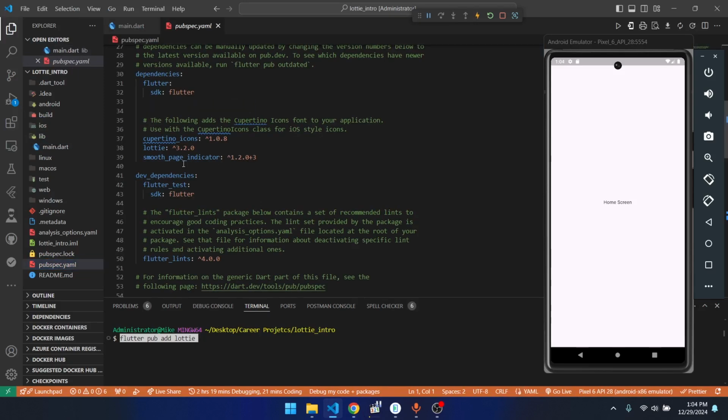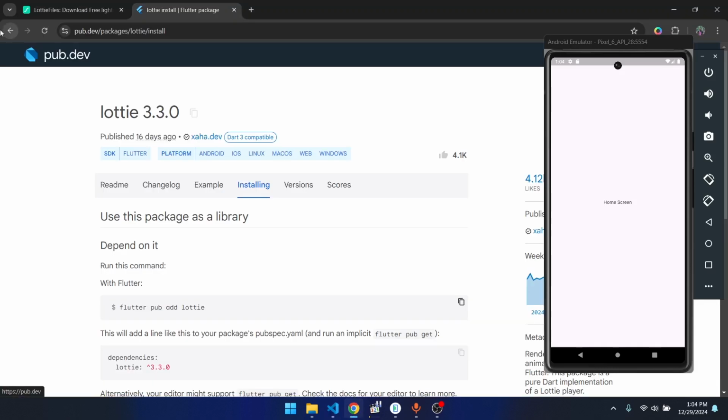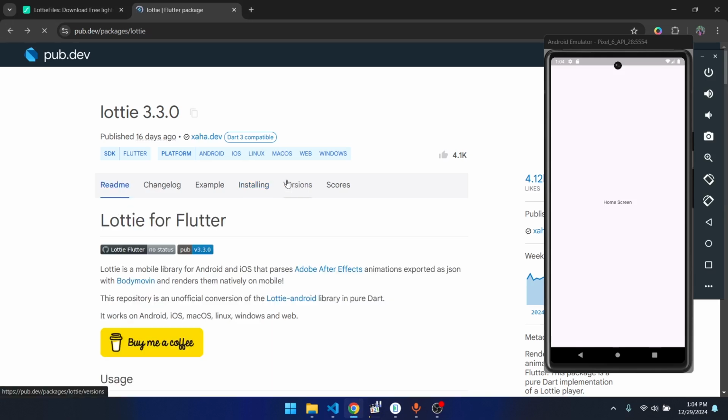So when you run this command, this package will come on line 38. You see it as Lottie, and then it will give you the version that you're going to have at the time that you're watching this video. But at the current time that I'm recording this video, the latest version is 3.2.0. And when we get that, then the next package we can get is the SmoothPageIndicator.